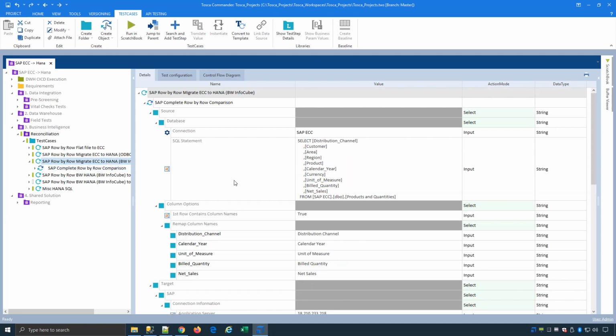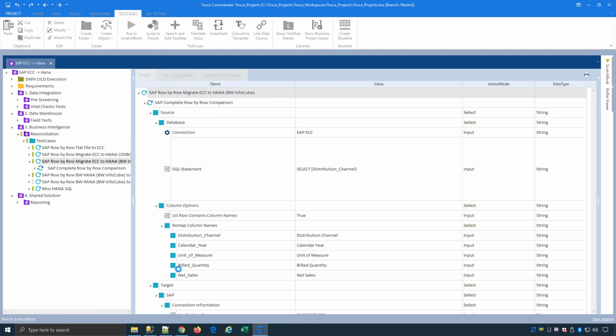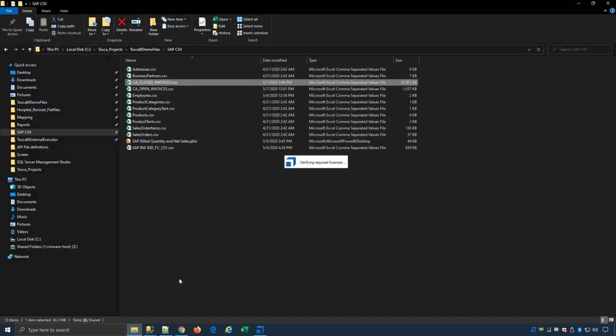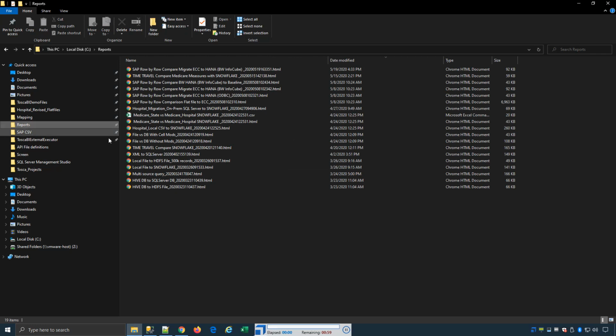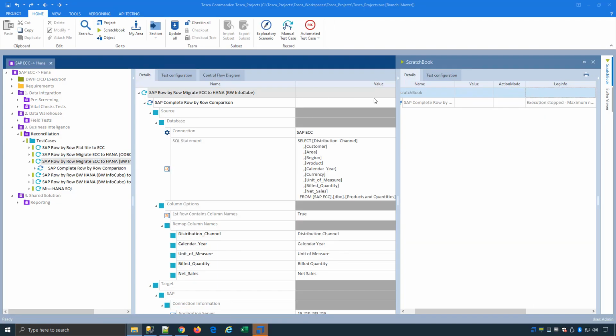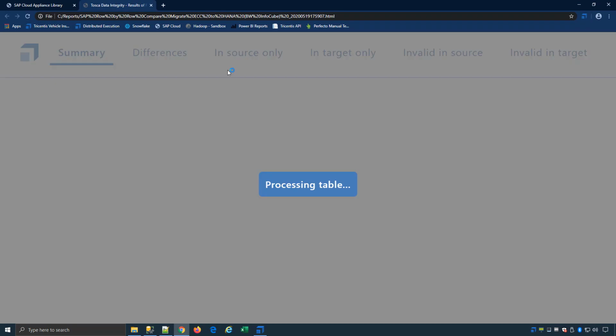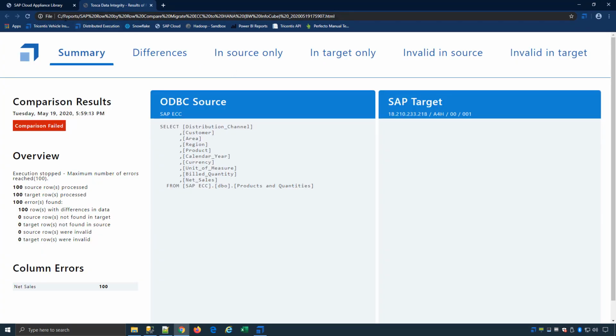What I'm going to do now is come over here. I'm going to right click and I'm going to run this test. And as that runs, I can navigate to my actual reporting folder. And what we'll see is a report for ECC to HANA that's been created. There we go, it's ran over here. My information is within Tosca for auditing, but we also have the actual report generated outside of Tosca, which can be pointed to a shared drive.